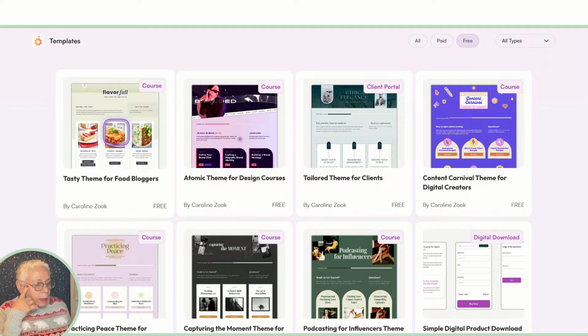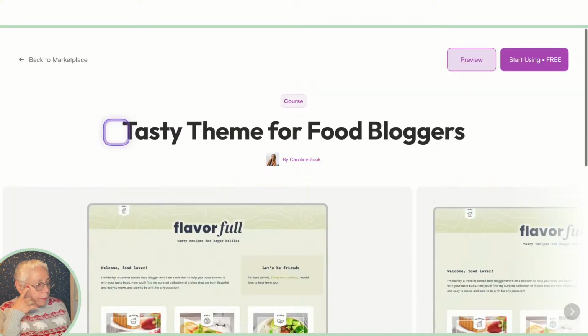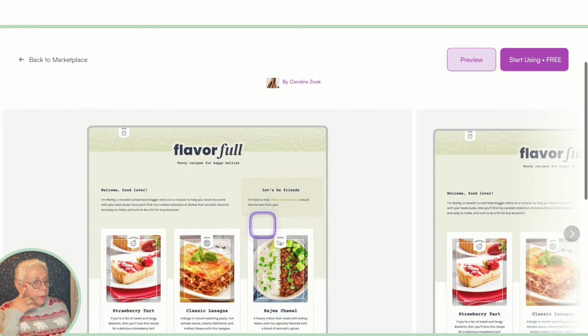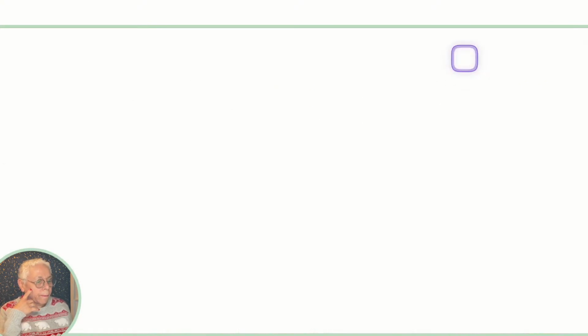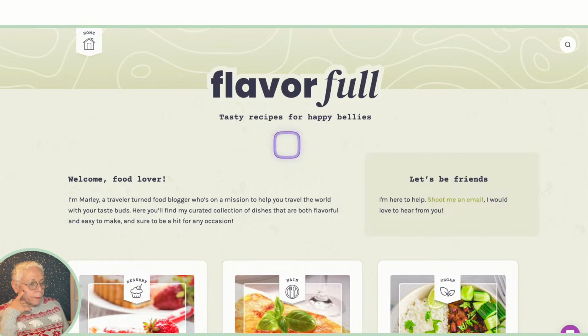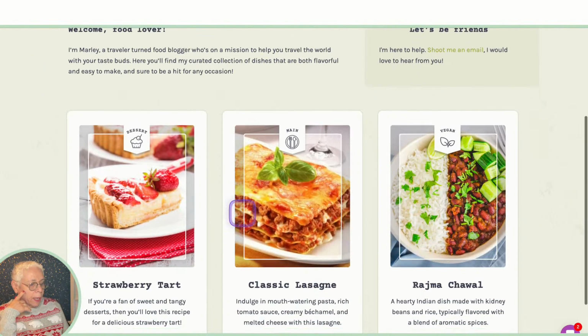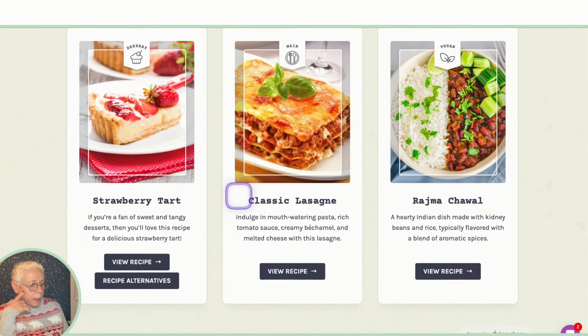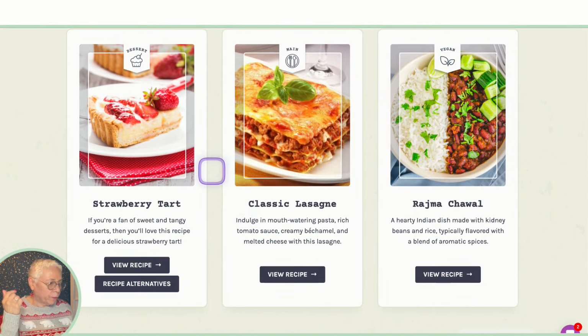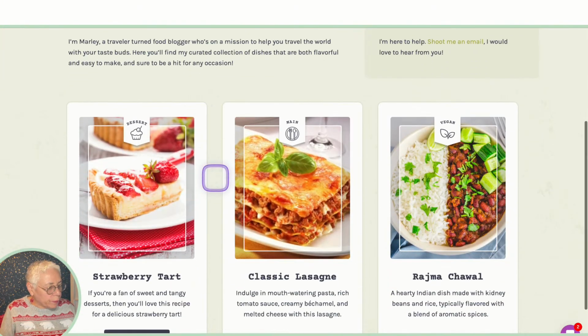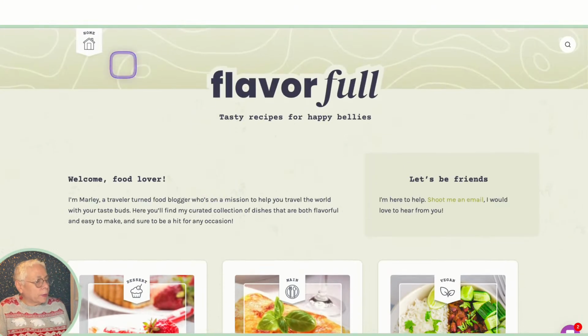So let's see. This one has a lot of styling in it. So you're just going to go here. They tell you, oh, that's the developer, one of the developers. We can preview it. It's kind of nice. Looks like a recipe food page. So these are recipes. Okay, so they go on.